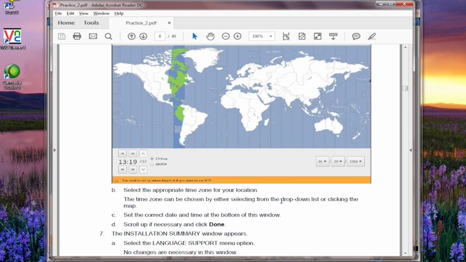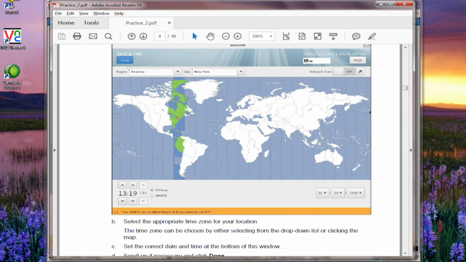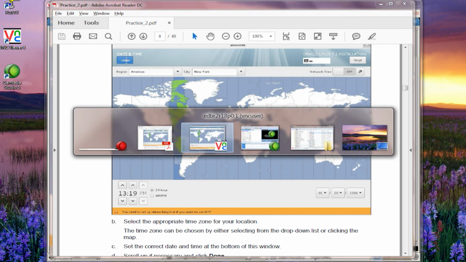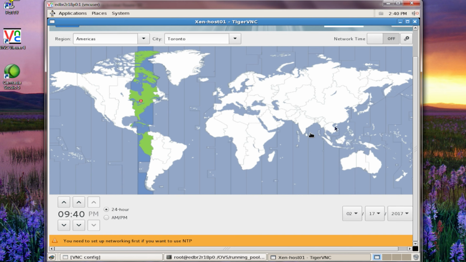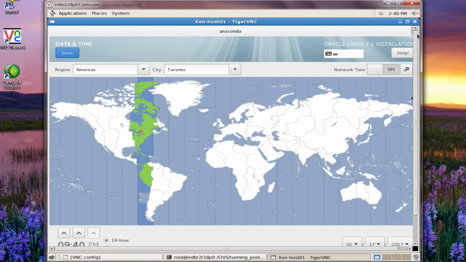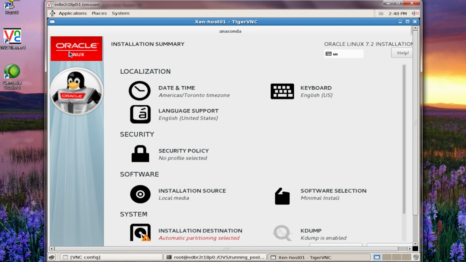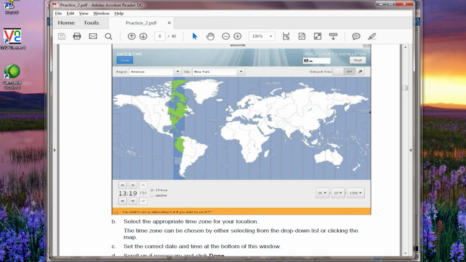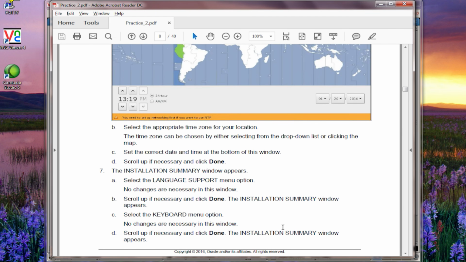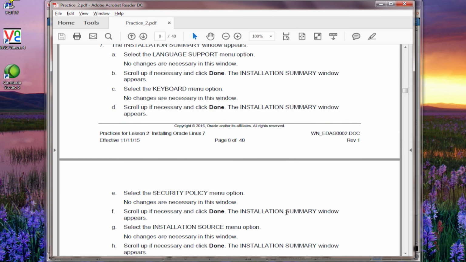In this case, the Done moves from the Continue corner here to the upper right-hand corner. So let's scroll up. We've chosen a time zone. We're done. Click Done. The installation summary window appears. Select the keyboard menu option. No changes in this window, because it's already US keyboard.